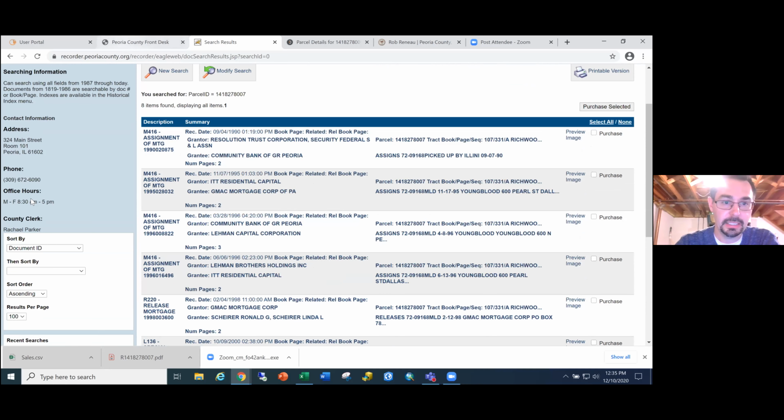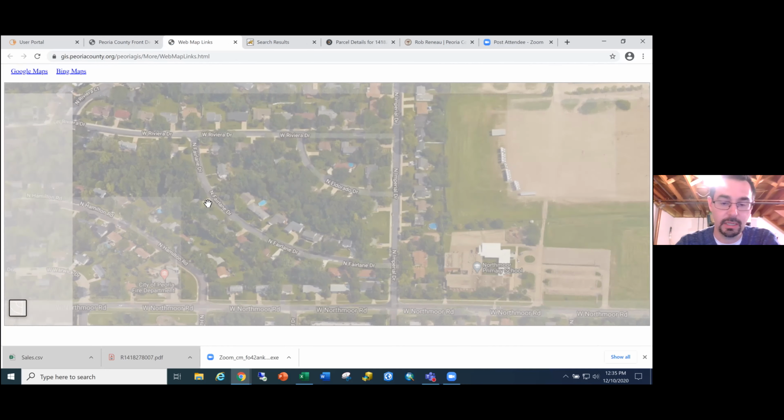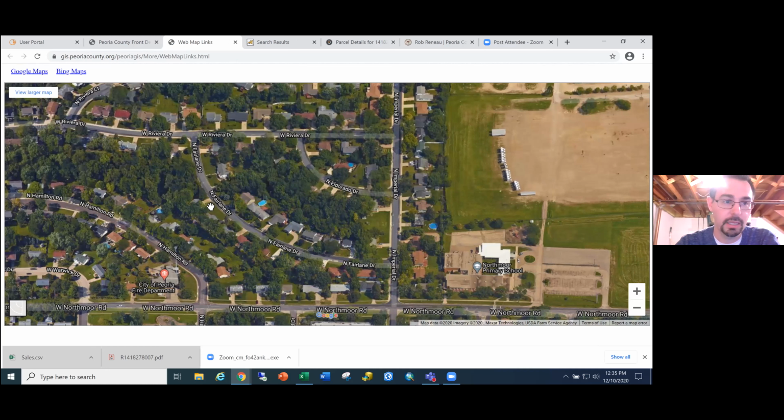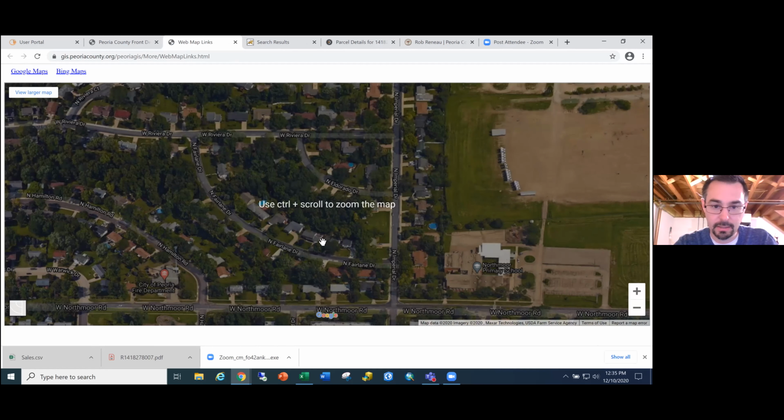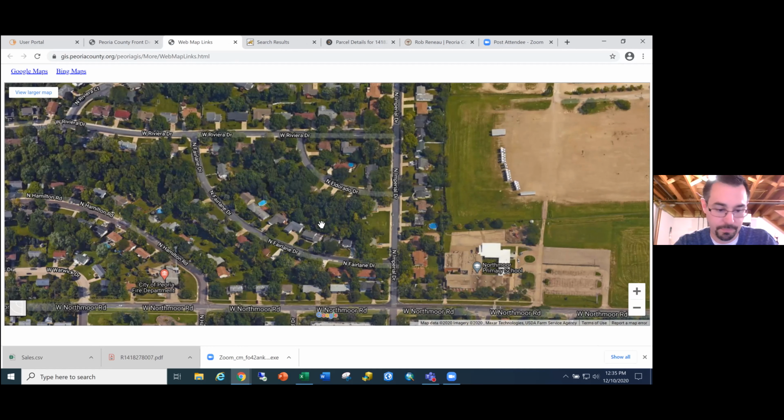And then Map Links is just another additional nice visual tool. It takes you right to the Bing Maps web map. I thought it'd be another nice resource if you want to see a different aerial view of the property. It automatically takes you to that area, and then I believe this is set up to a bird's eye view.